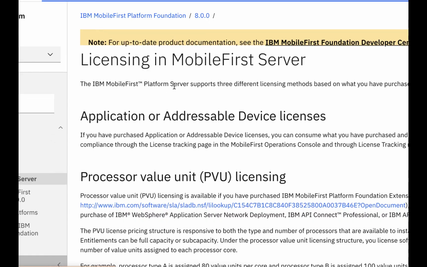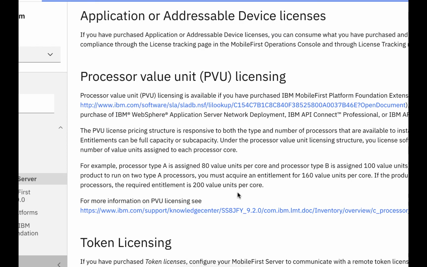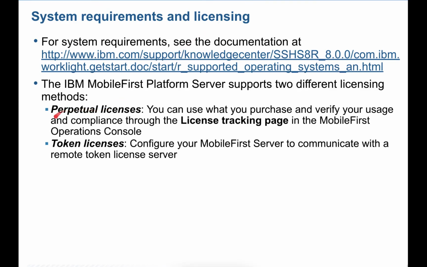Here is the licensing link. You can go to the licensing page. You have two types of licensing basically. One is where you use the licensing features you purchased and verify your usage and compliance through the license tracking page in the MobileFirst Operations Console. And another is token license, where you configure your MobileFirst server to communicate with a remote token license server. So these are the two different licensing methods.